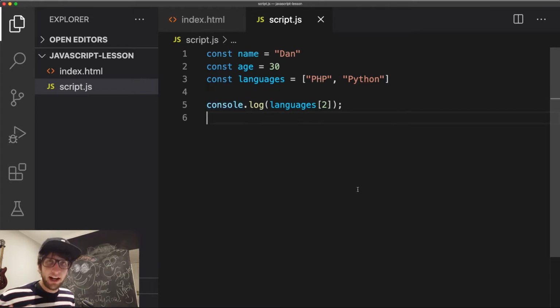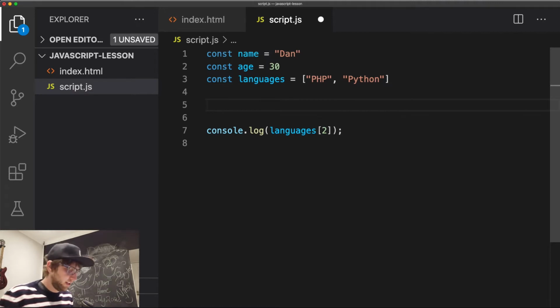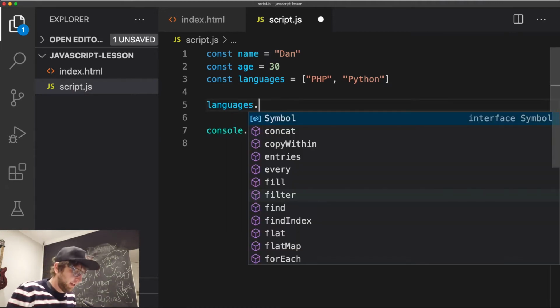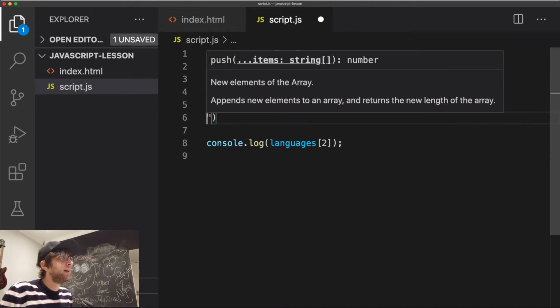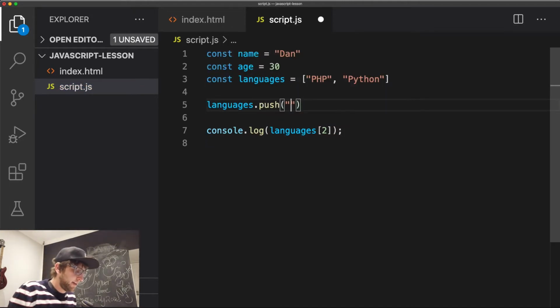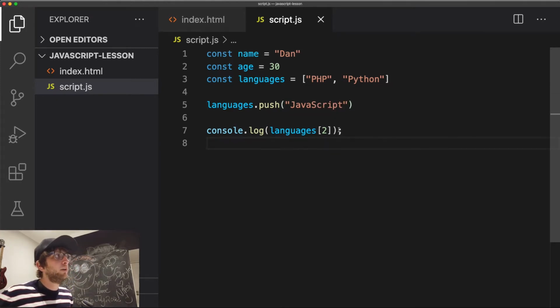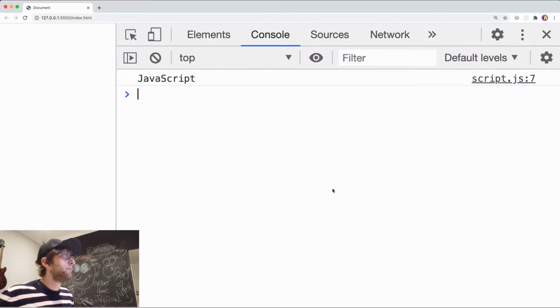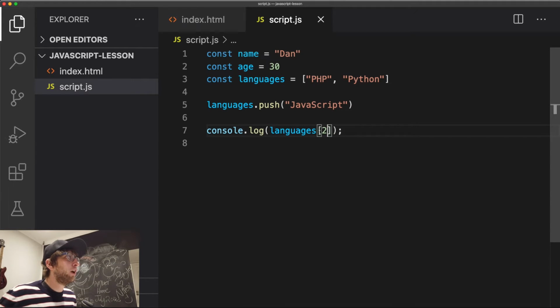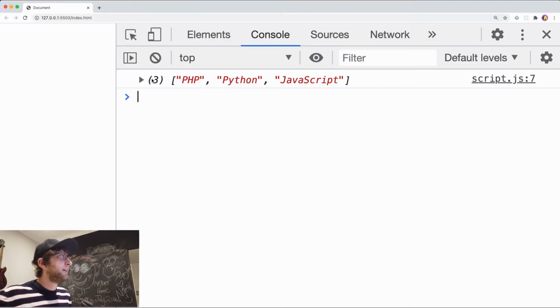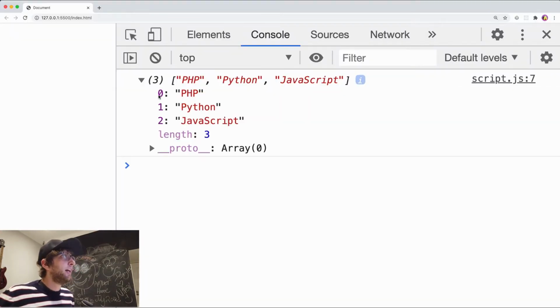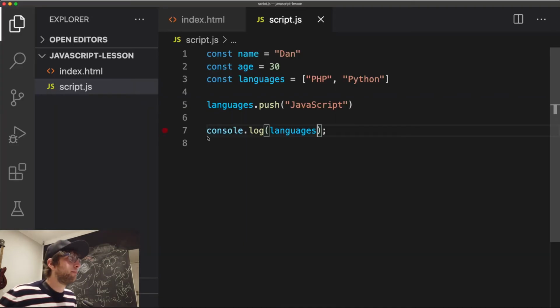We could add values to an array once it's declared by using what's called the push function. So we can go languages, and then we can push data onto the end of the array. And let's say here, JavaScript. So now let's see what's there at the index 2, and we have a value there, because if we log the whole array, we can see now there's 3 values on the array. PHP is at index 0, Python is at index 1, and JavaScript is at index 2.